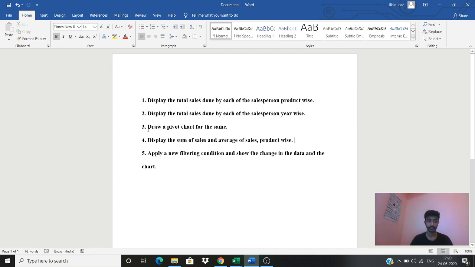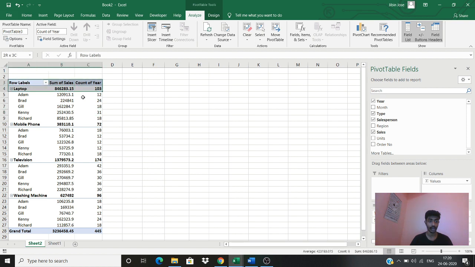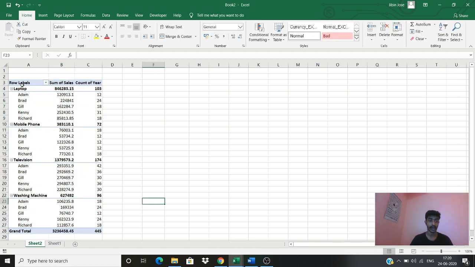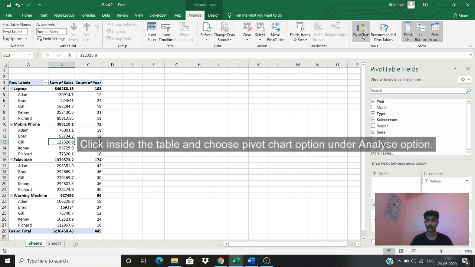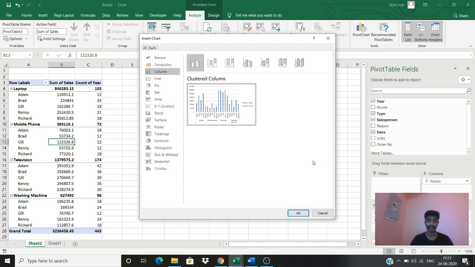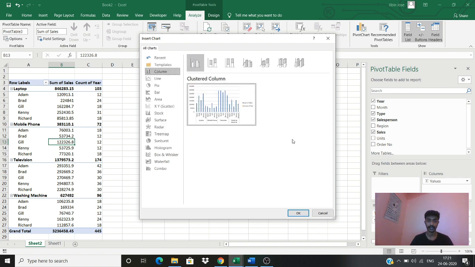Now the third is draw a pivot chart for the same. So you can see that we have already created a pivot table. Now they have asked us to create a pivot chart, which is a pictorial representation of the data. So you can either select the entire thing or just click somewhere inside the table. Go to this option here under analyze, which says pivot chart, and you can click on it. So you have column, you have line, you have pie chart. So I would prefer a column chart because that will give a better experience of understanding.